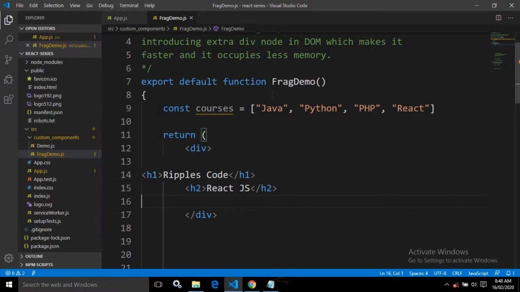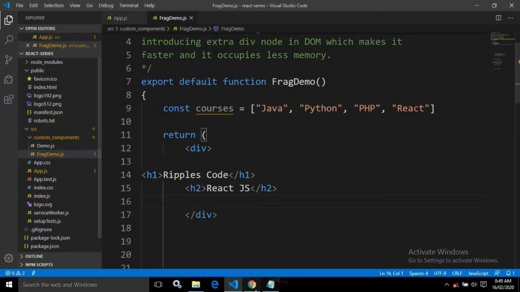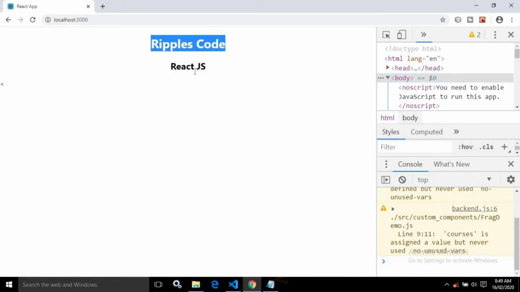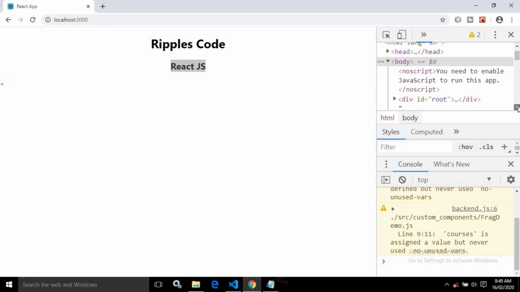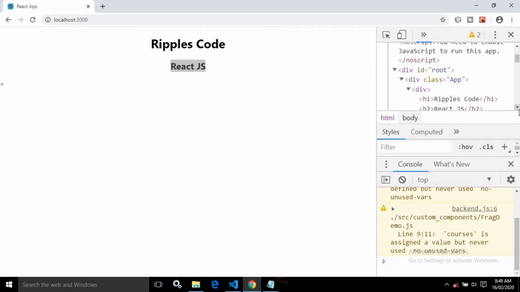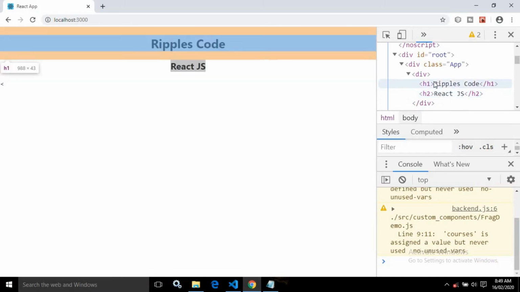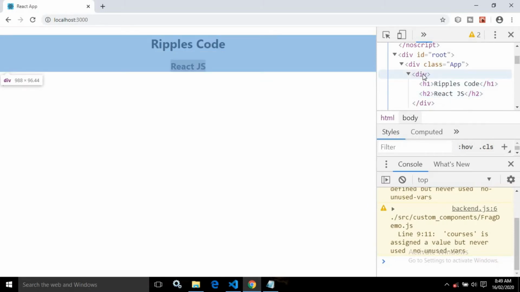After saving this, I am using this fragdemo inside the app.js. Now up to this, if I save, then you will be able to see ripples code and React.js. And if I go to the element section, you can see that inside this div tag there is another div tag, and inside that div tag I have h1 ripples code, h2 React.js. This means it introduces an extra div node in the DOM tree, and this is where React fragment comes into the picture.